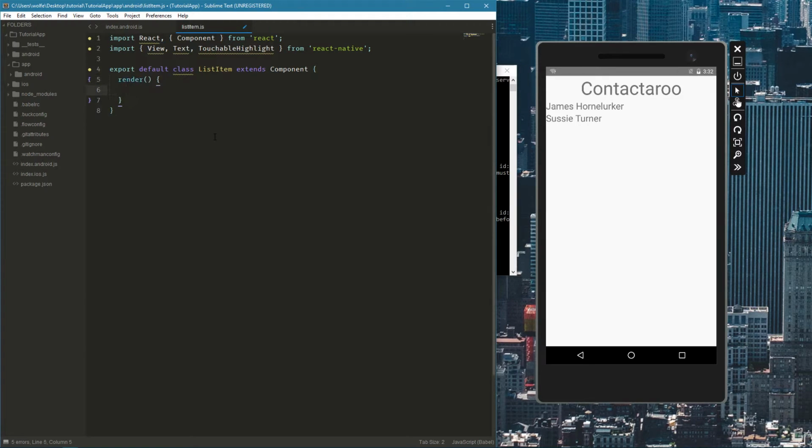And we're going to return our new item here. So let's put it inside a view. And inside our view, we're going to add our touchable highlight. Let's close that off. And inside of our touchable highlight, we're going to put in our text element. In here, we're going to add curly braces, and this dot props.